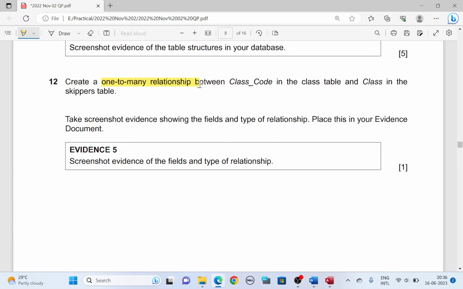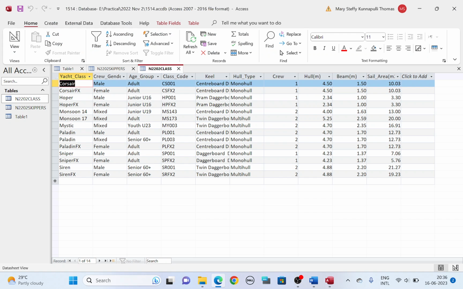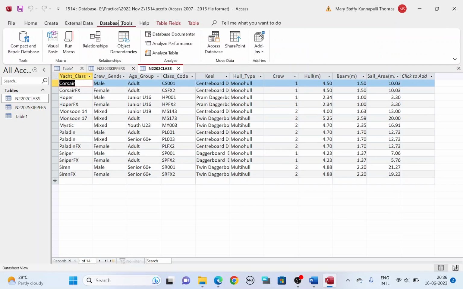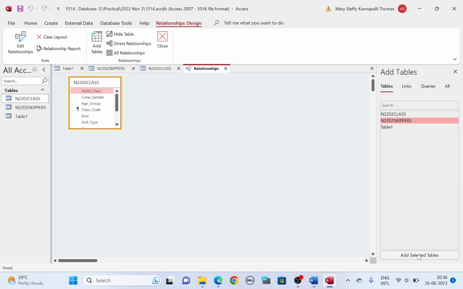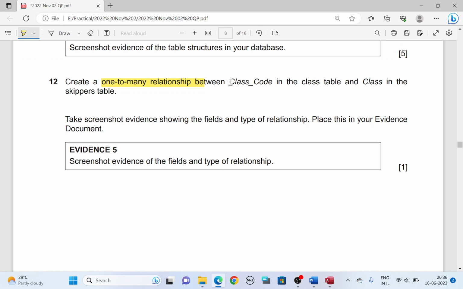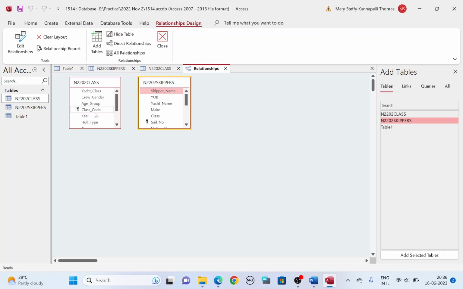Create one-to-many relationship. Now here, the database is called a relational database because we have more than one table. So we'll have to link the tables, that is creating a one-to-many relationship. Go to Database Tools tab, Relationships, add the tables, class, add, skippers, add. And the link is from class code to class in the skippers table. So class code to class.